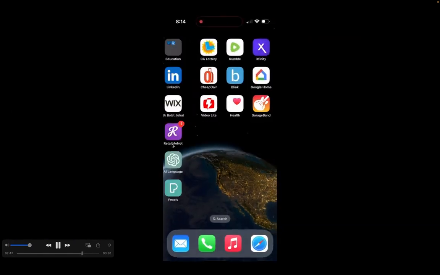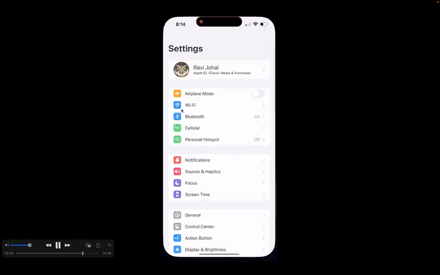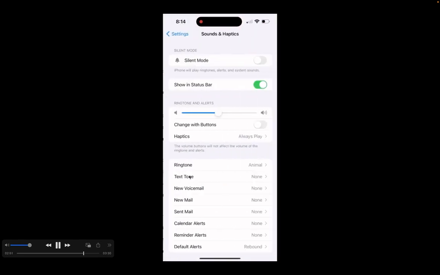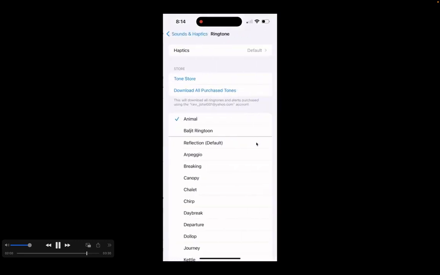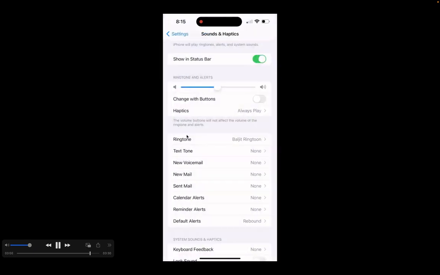Now we will go to iPhone settings. From here we're going to go to Sounds. Then we go here to Ringtone. I have one made before already. If you click here on Ringtone, you will be able to explore more, and that's the ringtone we have made already. You can choose it as a call ringtone, text message tone, whatever way you want.